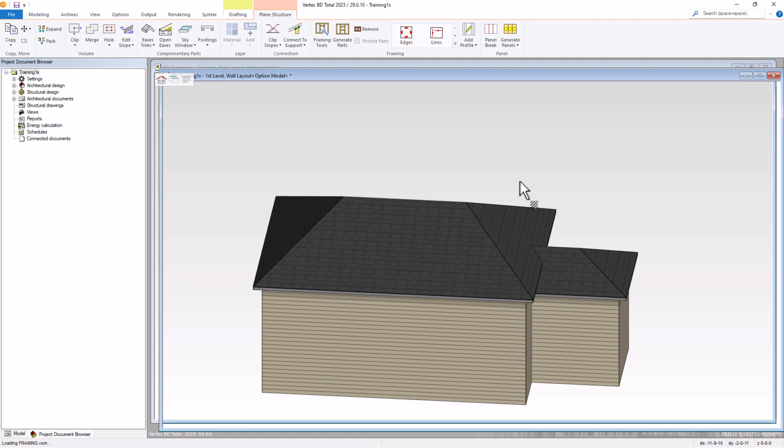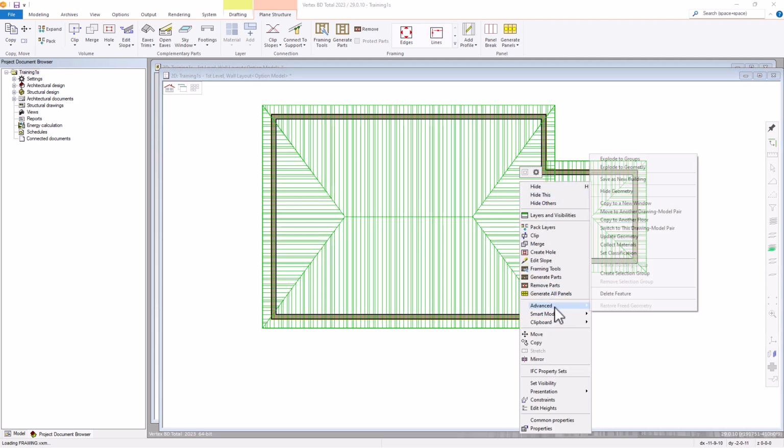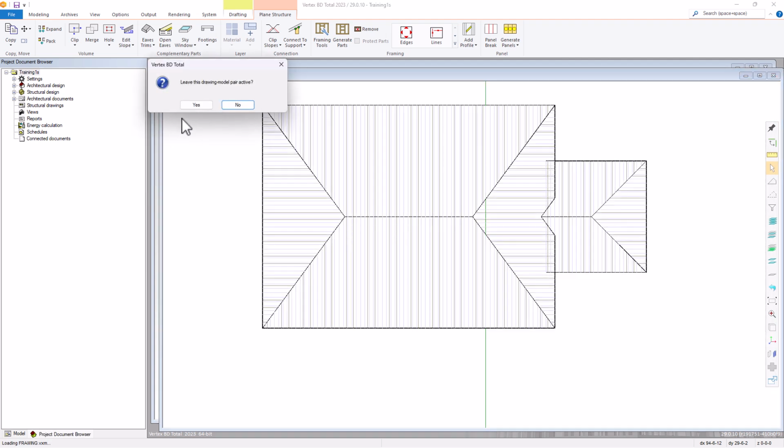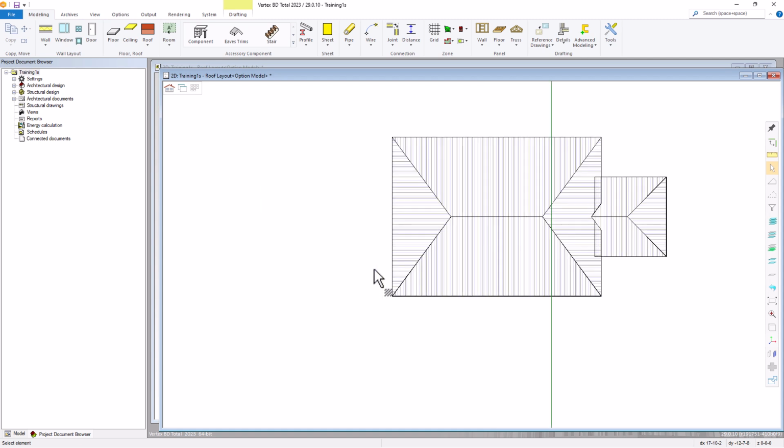Right click and go to Advanced and select Move to another drawing model pair. I'm going to change that to the roof level. And select Yes. Leave as active. Make sure to hit Save.